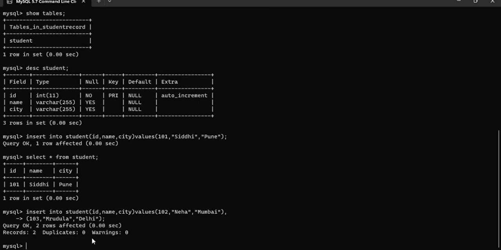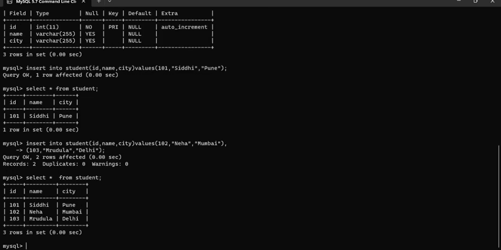Now we have to see whether the data is inserted successfully or not. So select star from student. Yes, we have inserted three records successfully into the table.